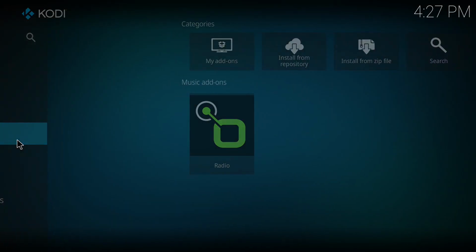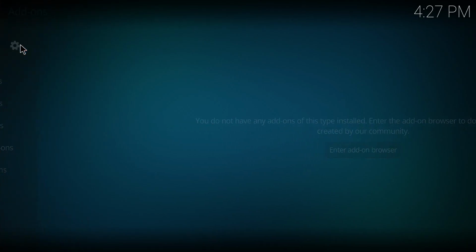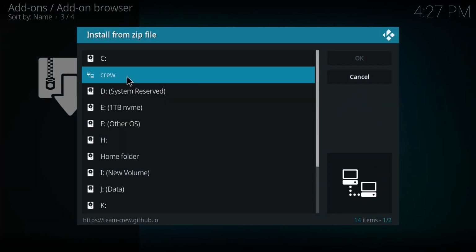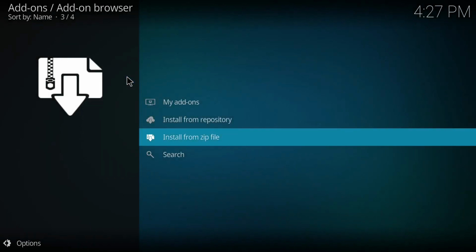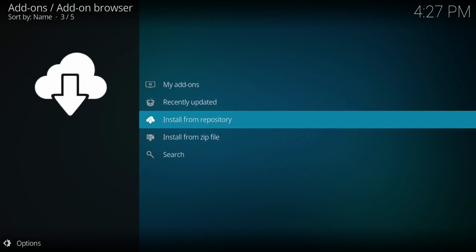Now all you got to do to get the add-ons out of that repository, click add-ons on here, click the box, install from a zip file, go to The Crew, grab their zip, wait for it, wait, there's more, and it's updated. After that, you can go install from repository, look for the add-ons you want, and install them.